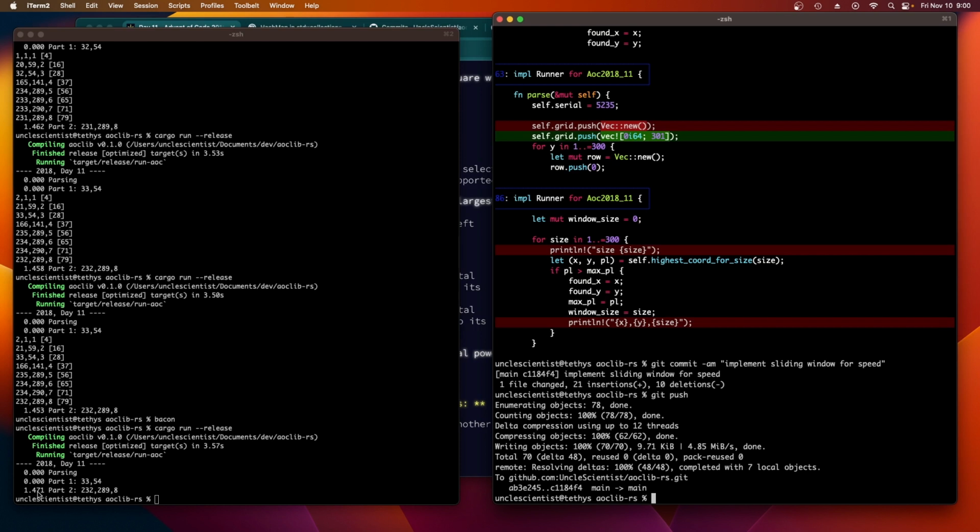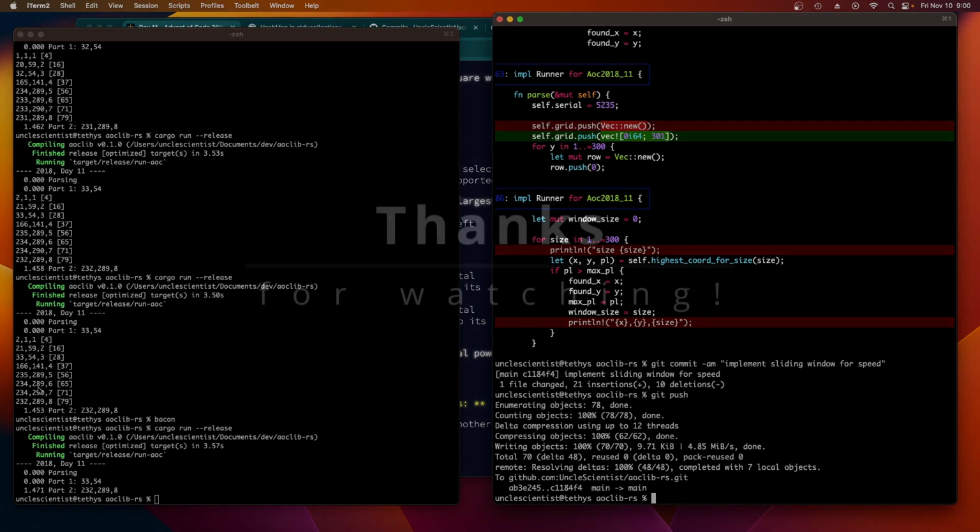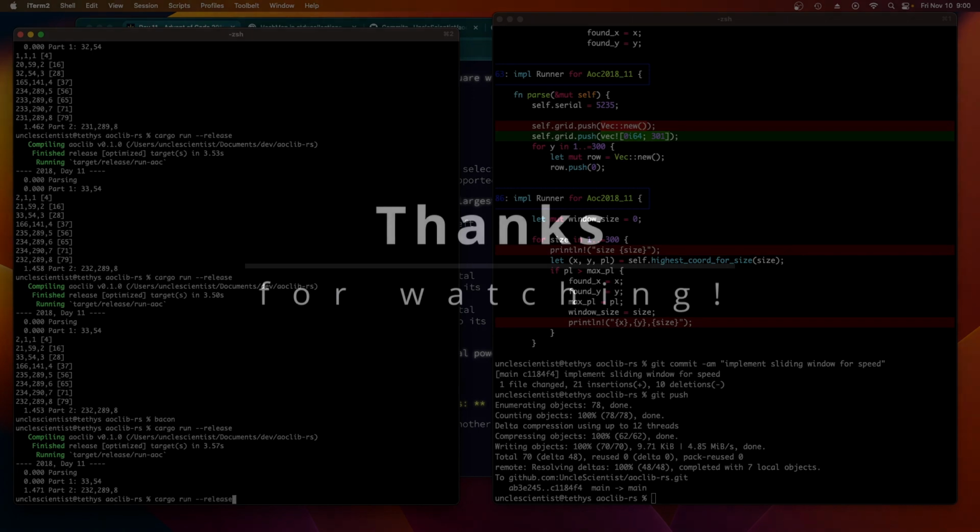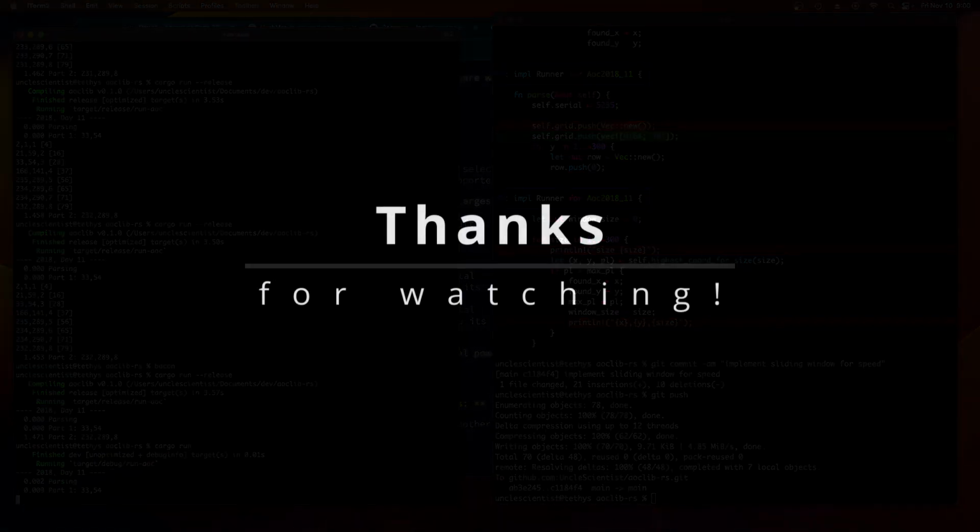Yeah, it took 1.4 seconds. So for debug mode, there must be a lot of bounds checking.